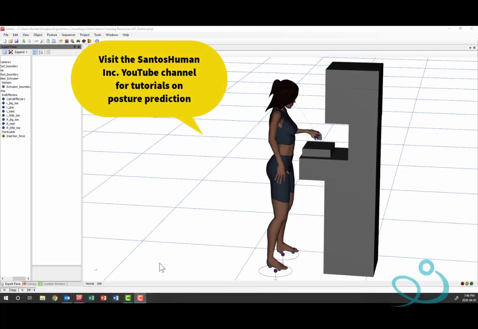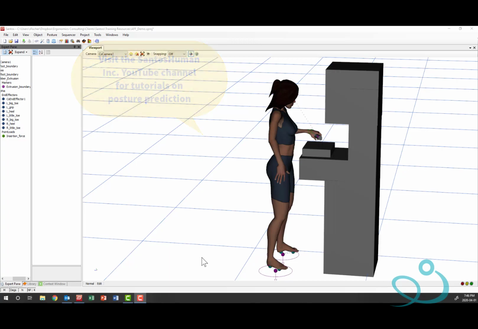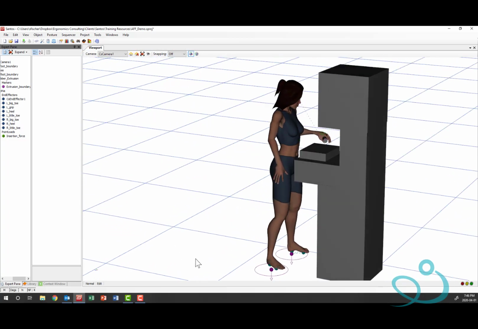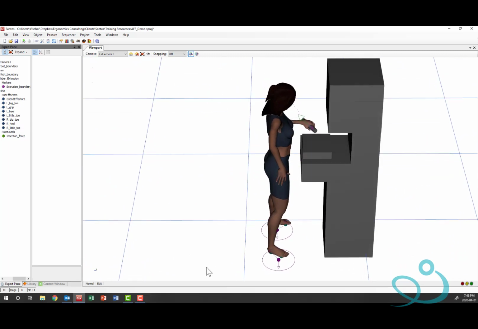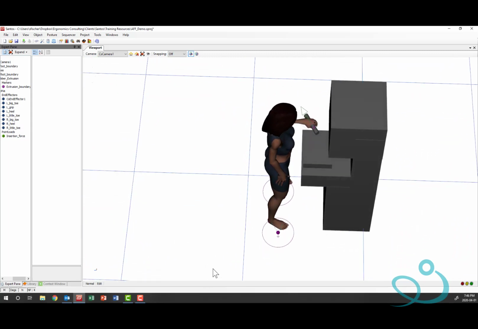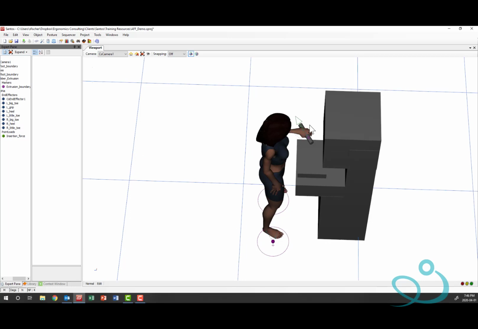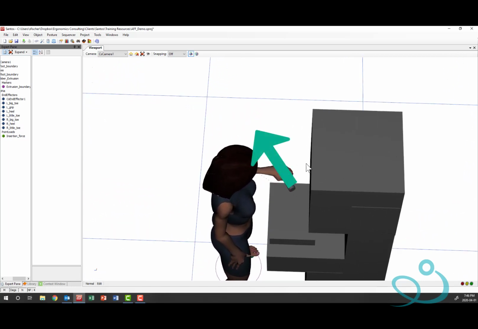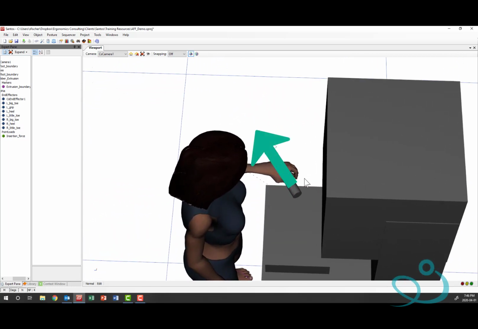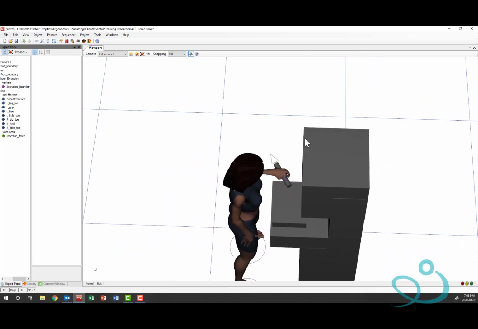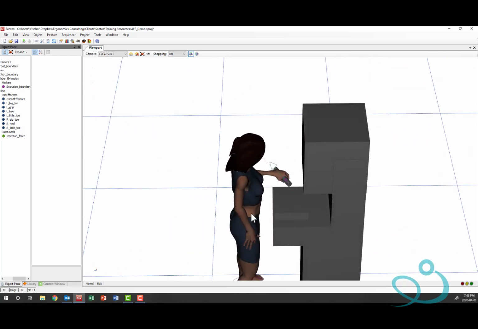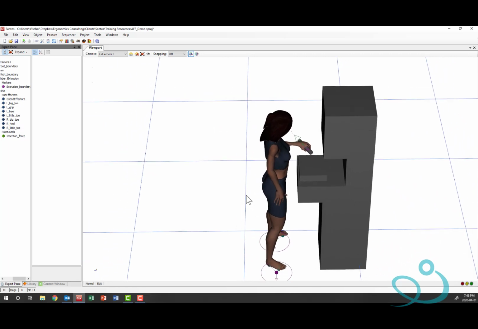First, begin by building your posture prediction model in Santos. Once your posture is predicted, ensure that you have the point load added to the hand to represent the hand force, noting the direction of the applied hand load. In this case, the reaction force, or the force that would be applied to the body from the medial push.